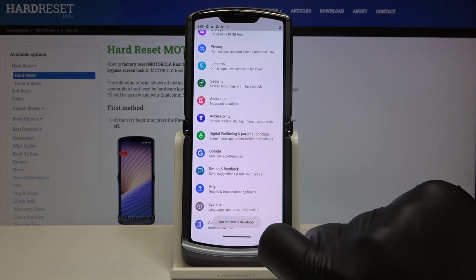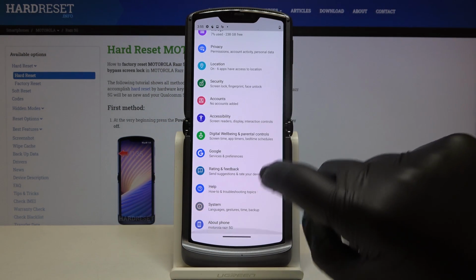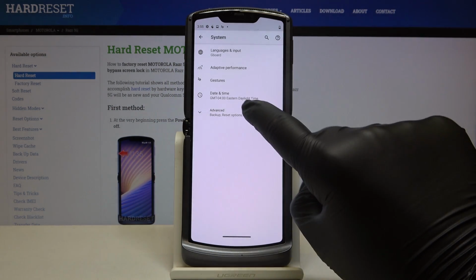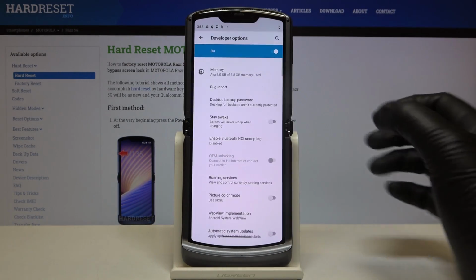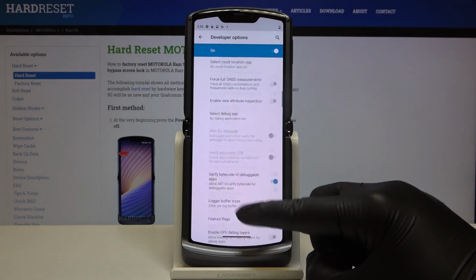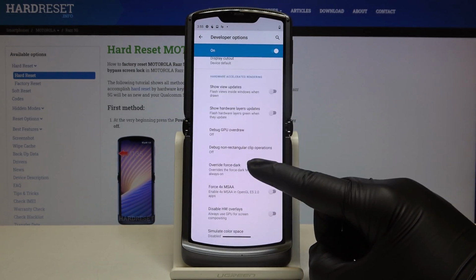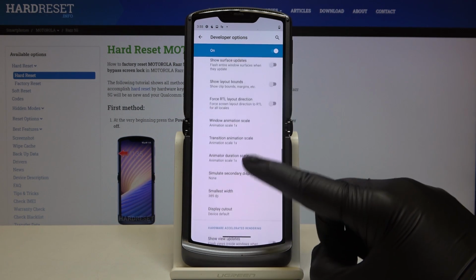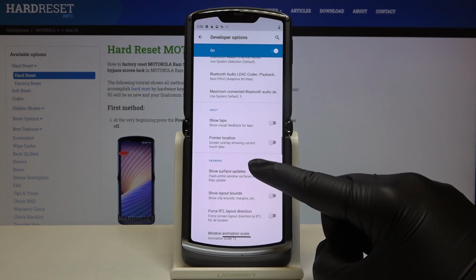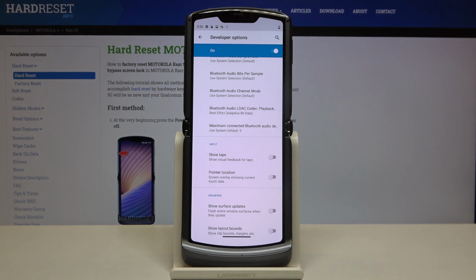Now let's get back to the settings and here we have to enter the system. Now let's tap on the advanced and as you can see here we've got the developer options, so let's tap on it. And as you can see here we've got a lot of advanced options which we can customize. So for example, we can show view updates, we can change window animation scale, show surface updates, show pointer location or show visual feedback for our taps.